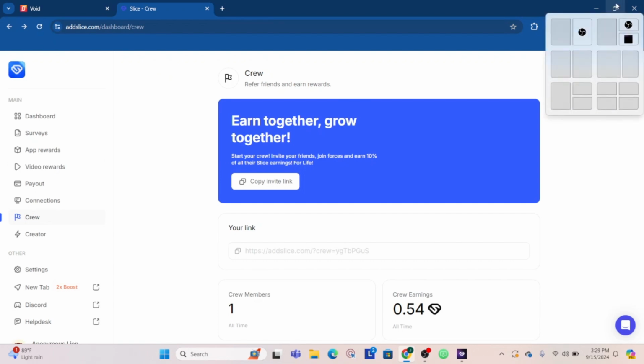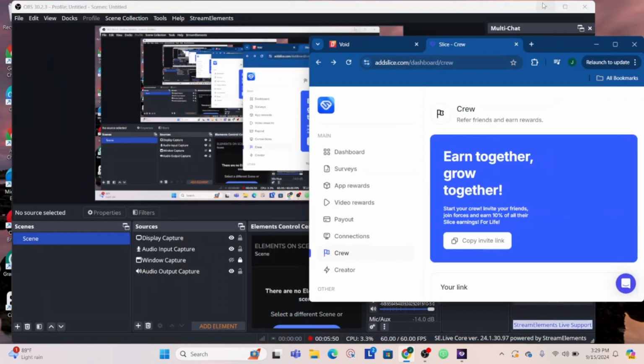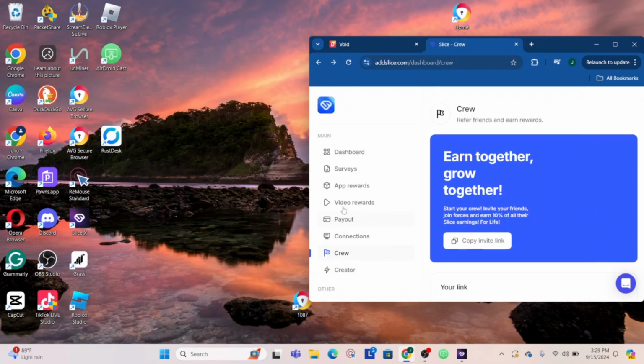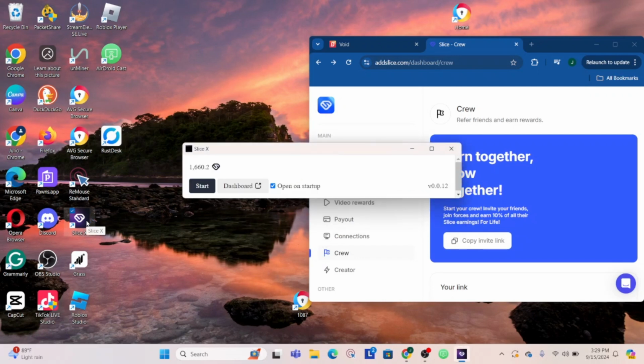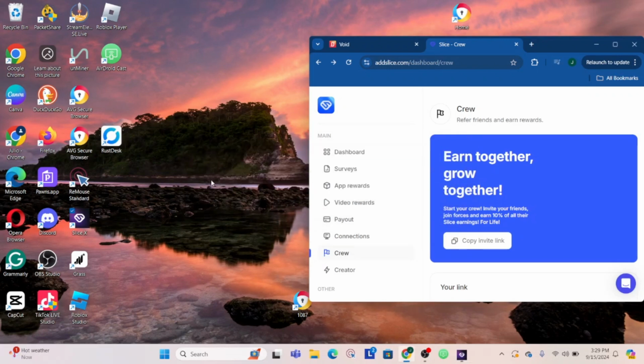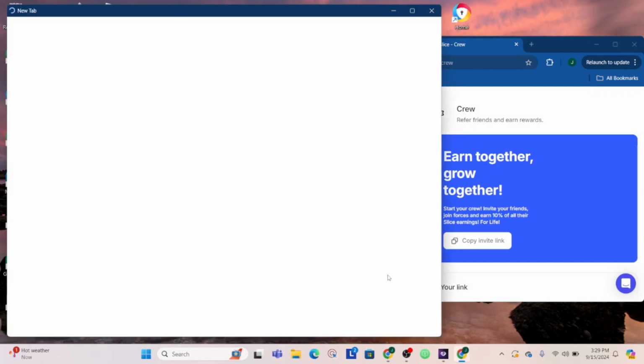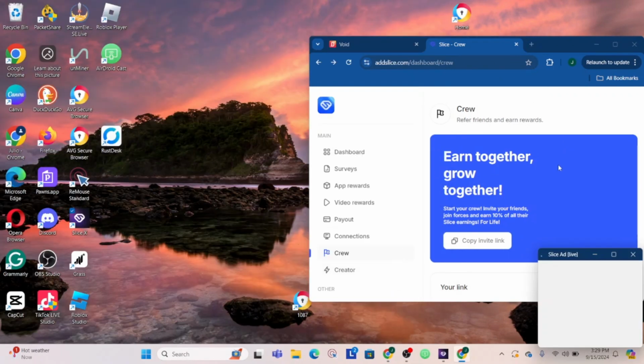But there's also one more thing. That's the entire gist of it on the browser. There's also the Slice X app. When you first get the extension on your browser, the download will pop up. I will try to get a download of it in the description because I can't find mine right now. But essentially what the Slice X app is, you can manually boost your earnings, right?